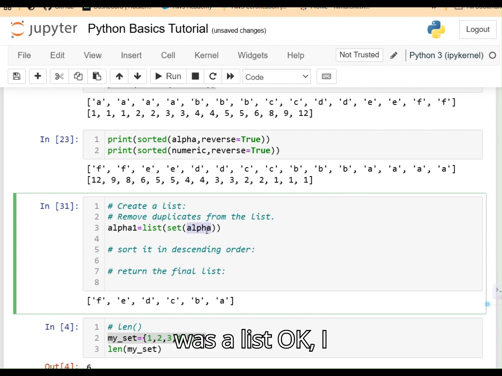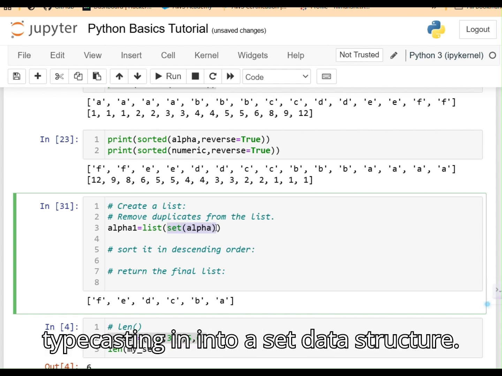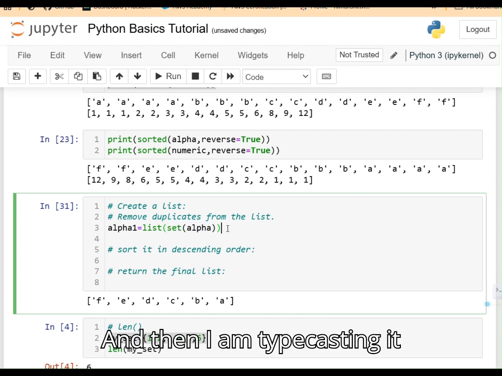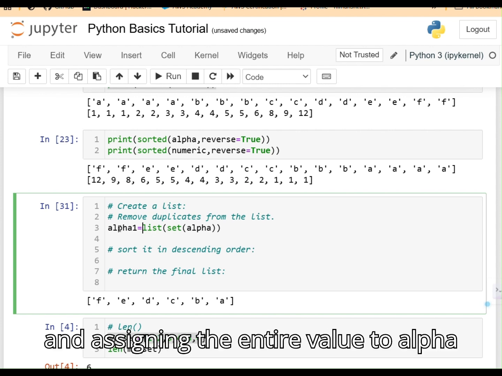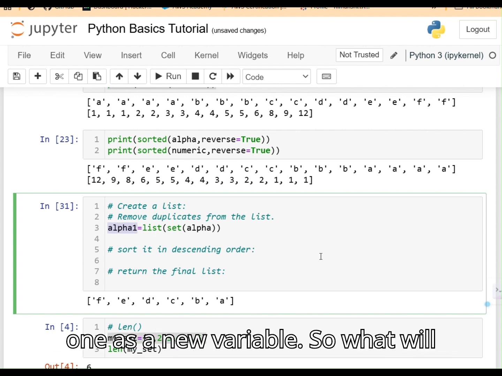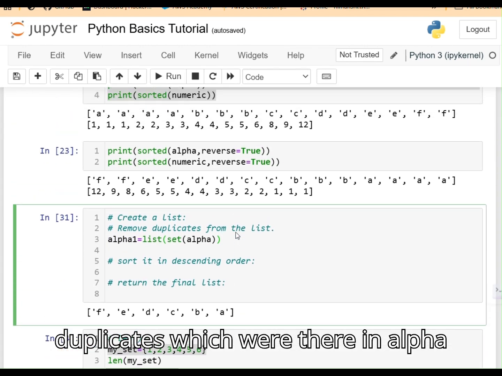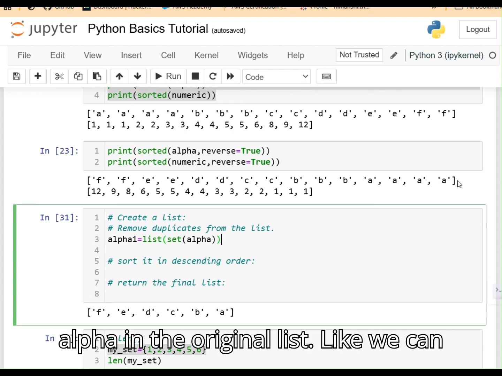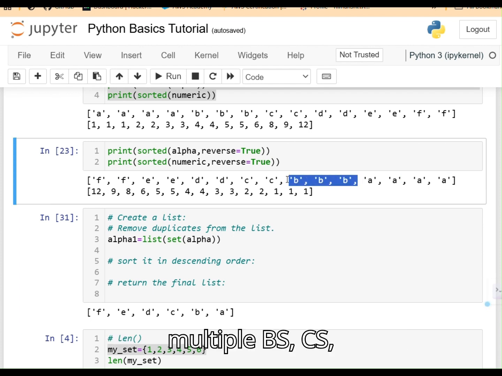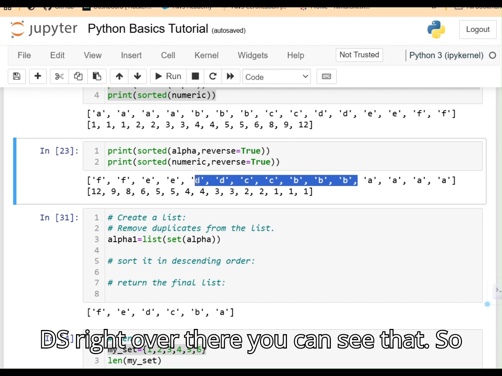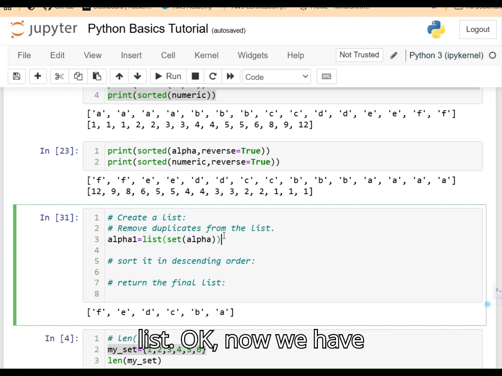Alpha was a list. I am converting it into a set. I'm typecasting it into a set data structure, and then I'm typecasting it into a list again, and assigning the entire value to alpha1 as a new variable. So what will happen is it will remove all the duplicates which were there in the original list alpha. Like we can see over here, multiple A's, multiple B's, C's, D's. So it will remove all those duplicate items and then convert it all over again into a list.